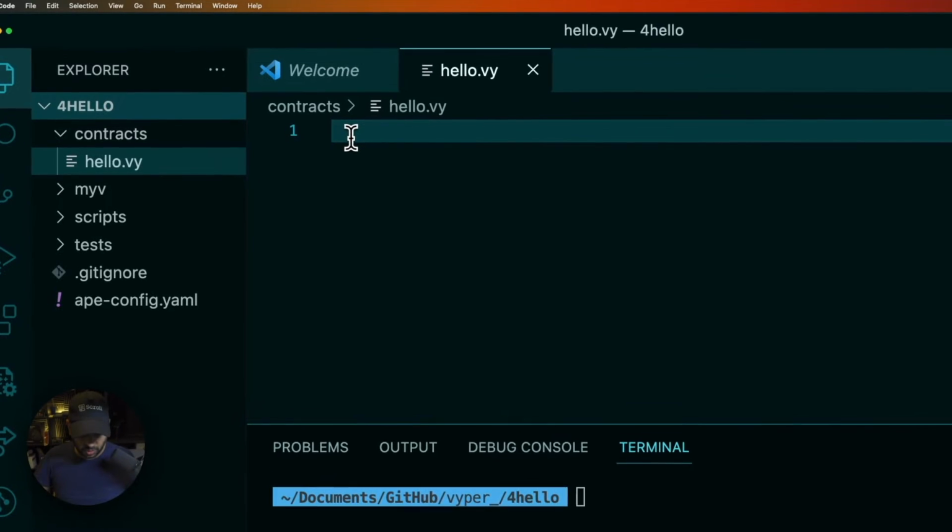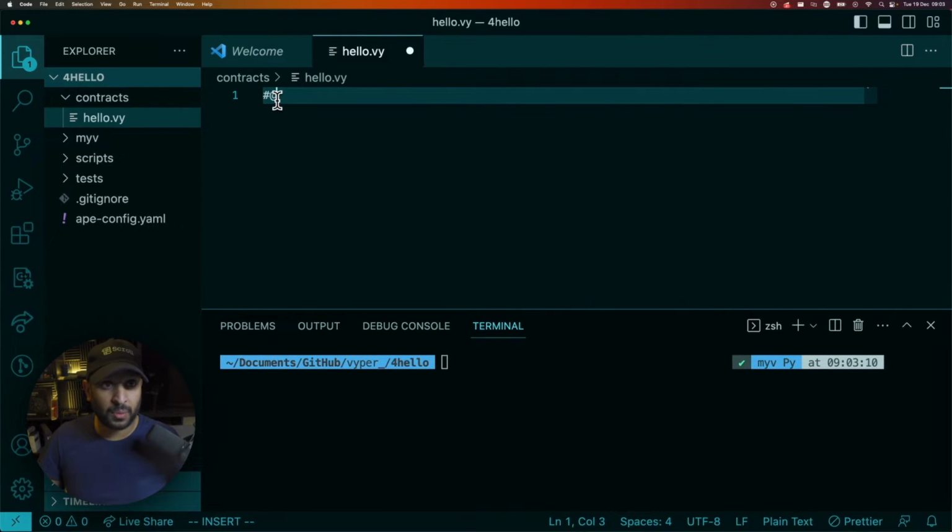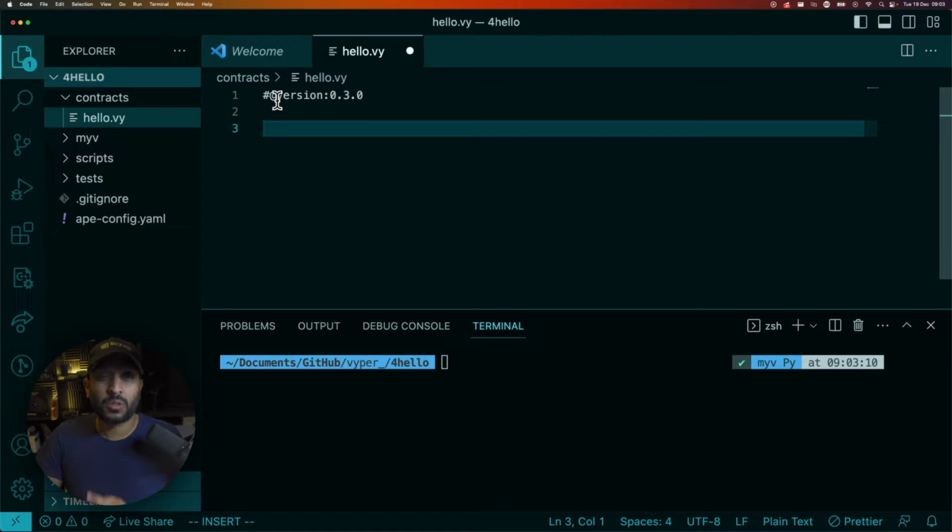So the first thing that we're going to do is define the version. And you need to define it within a comment. Version 0.3.0. Now let's talk what this smart contract will do. We're going to define a variable, and upon deploying the smart contract, set a value for that variable. This is going to be a basic smart contract just so we can get started.